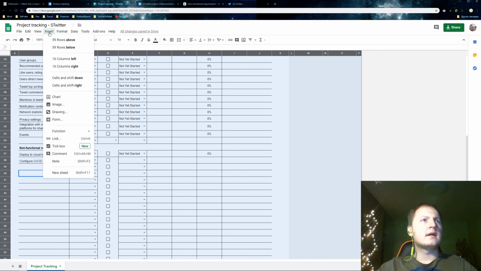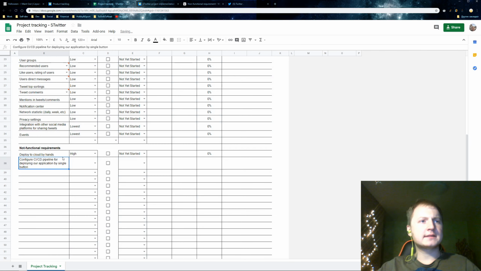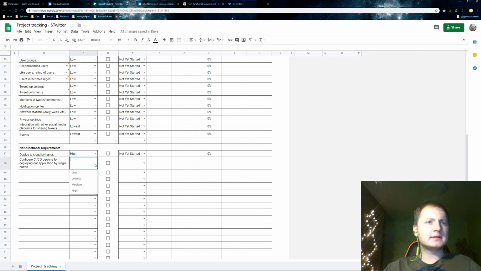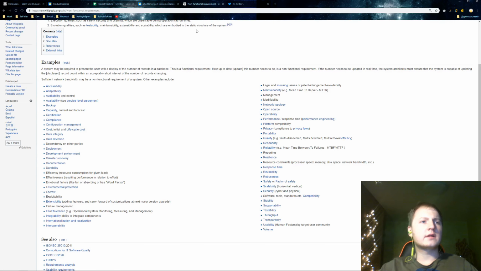Let's improve the view of our table. Okay, and it's also fancy. So, what do we want to get, I guess? I think we want to get fault tolerance. Let's go to non-functional requirements.